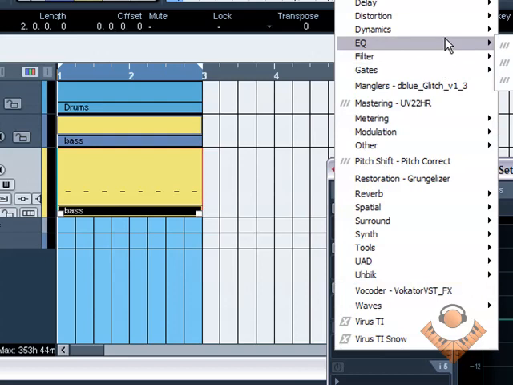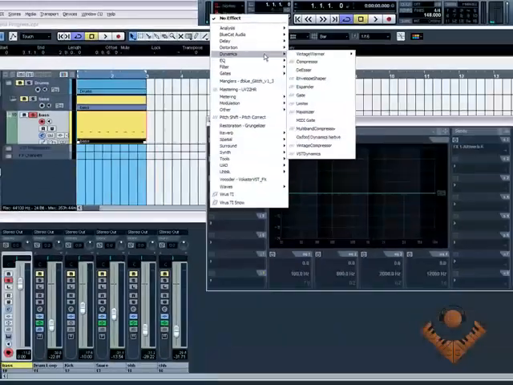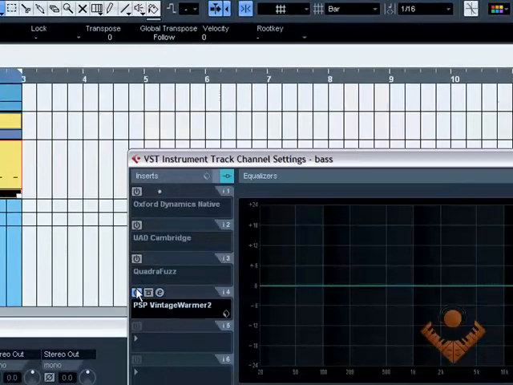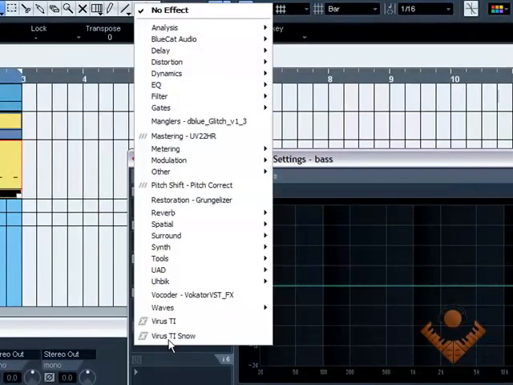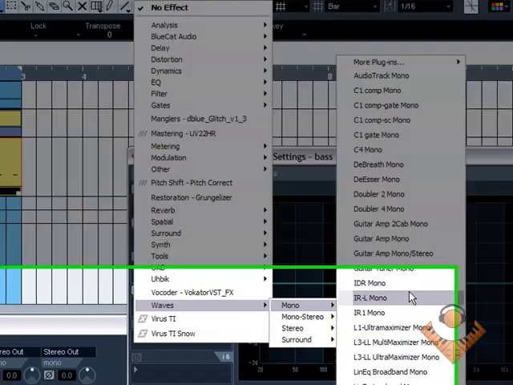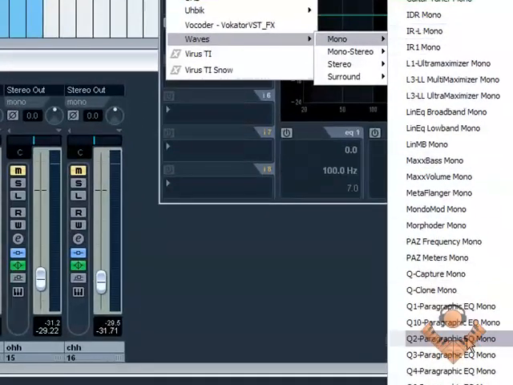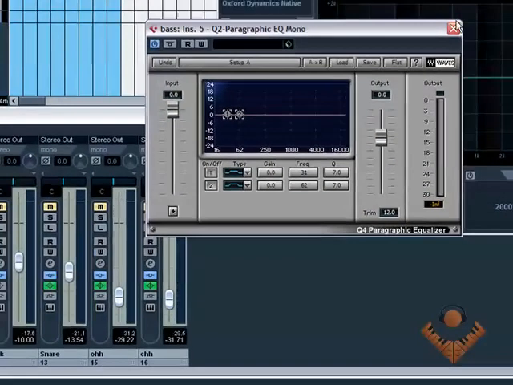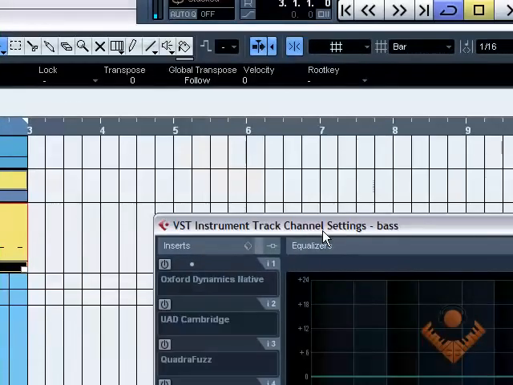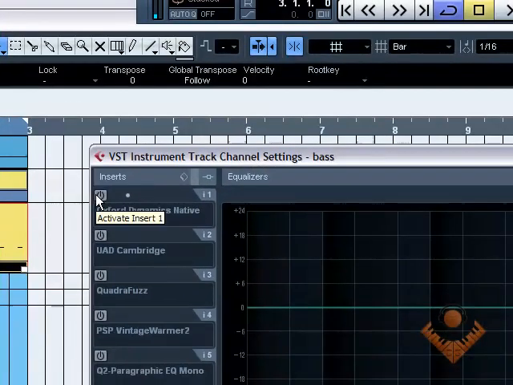One of my favourites is the Vintage Warmer. And last in the chain, sometimes I use this, sometimes I don't use it. I just use a Waves Renaissance EQ. We could use, I guess, Q2 would do fine. So, whether or not I actually use that, we'll find out soon enough.